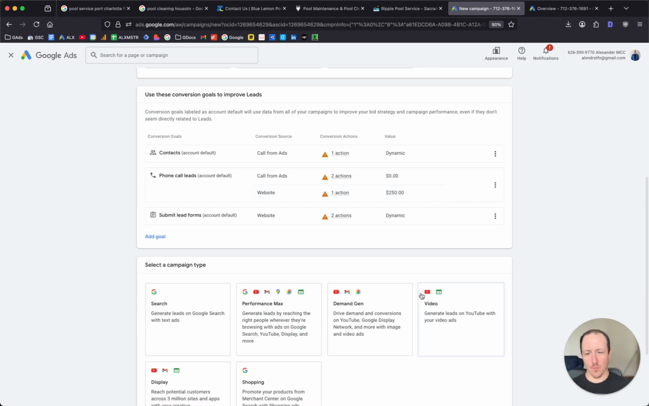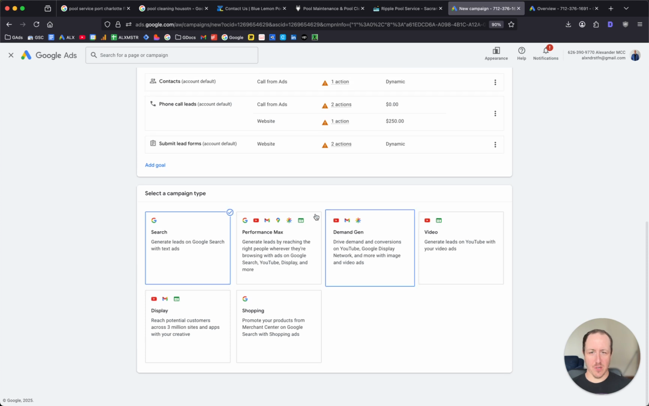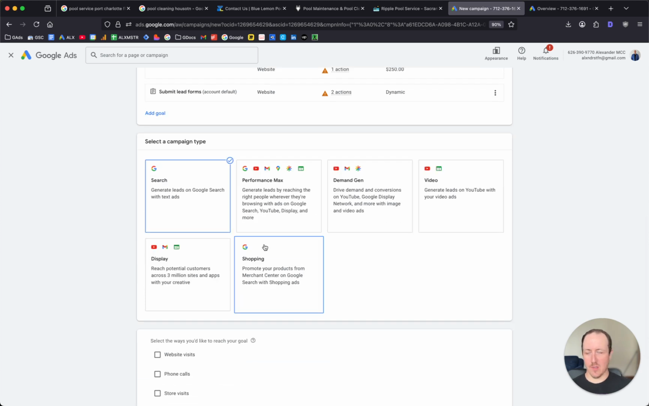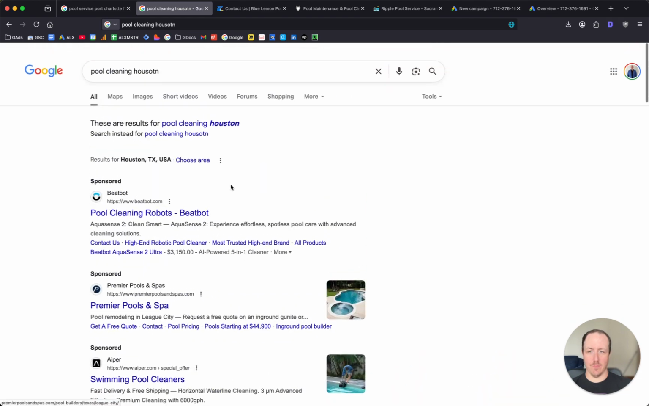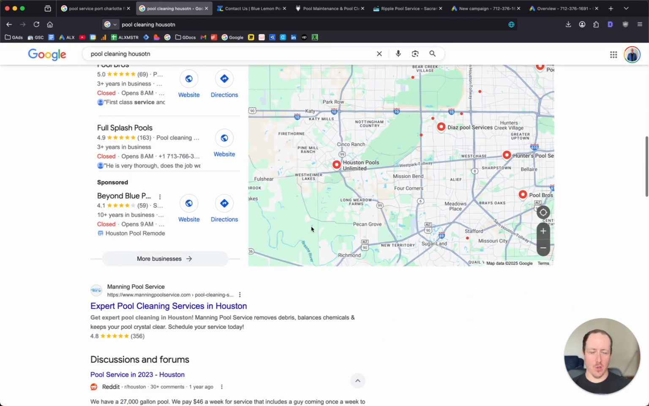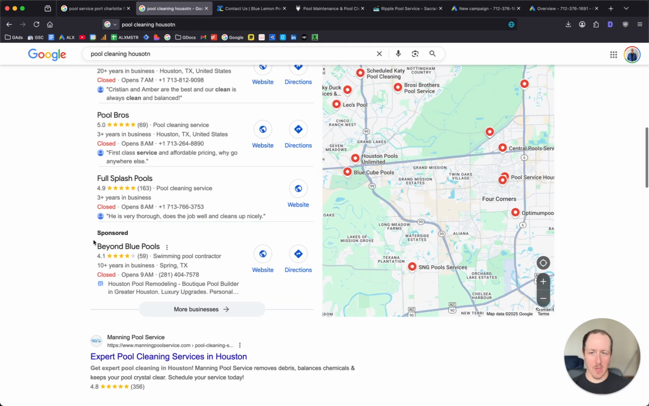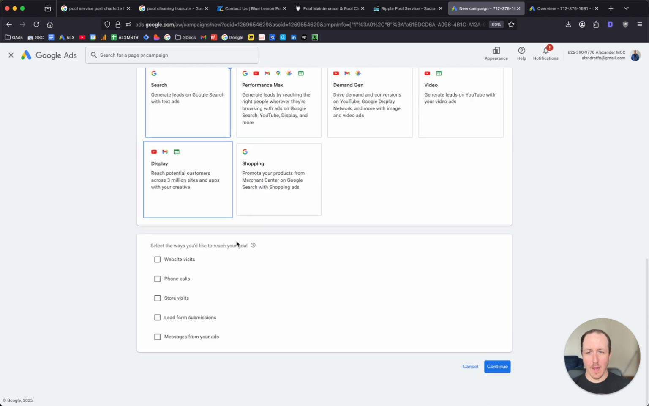Click continue. For campaign type, just go with search. Do not run a PMax campaign, guys. Do not run the AI campaign. Just a standard search campaign. And if you're not sure, these are search ads, right? By adding your Google Business Profile to your ad account, you also have the opportunity to show up here. Anyways, I never choose this, but you can choose one and structure it however you want.